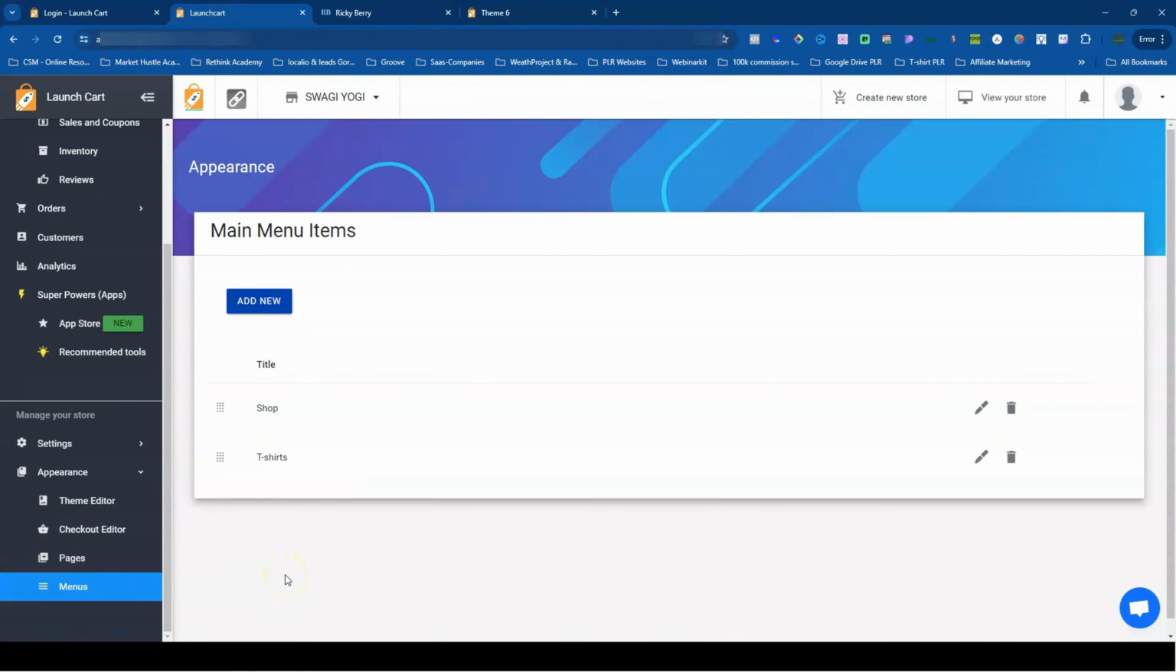And yeah, so that is Launchcart. It is a great tool if you're thinking of starting your own e-commerce business. I highly recommend getting Launchcart. It is one of a kind e-commerce platform.